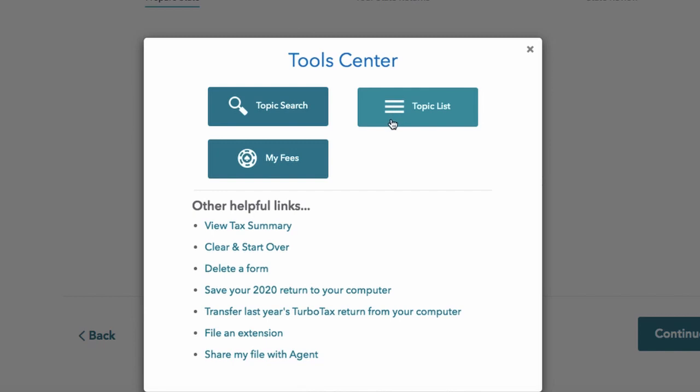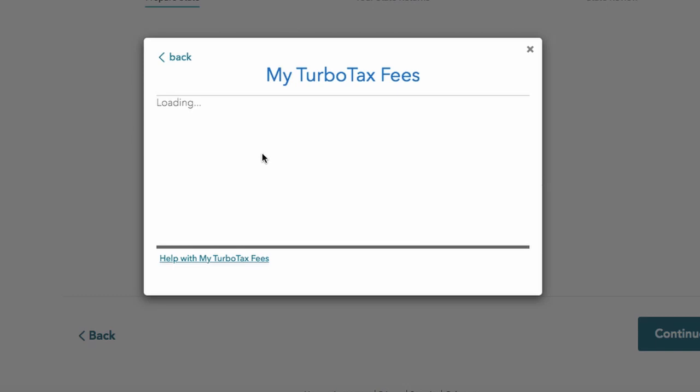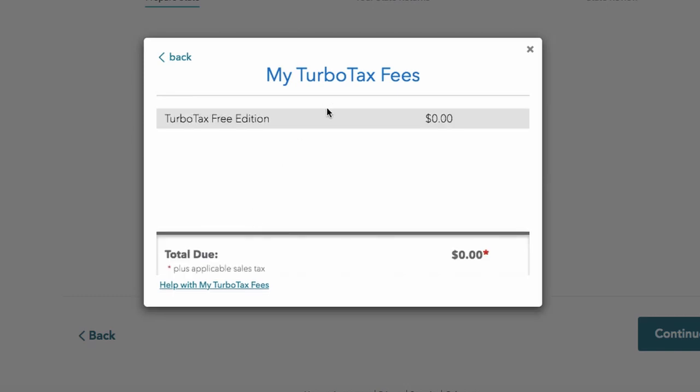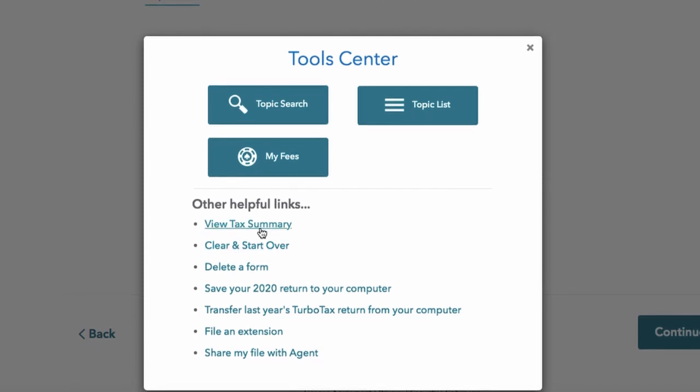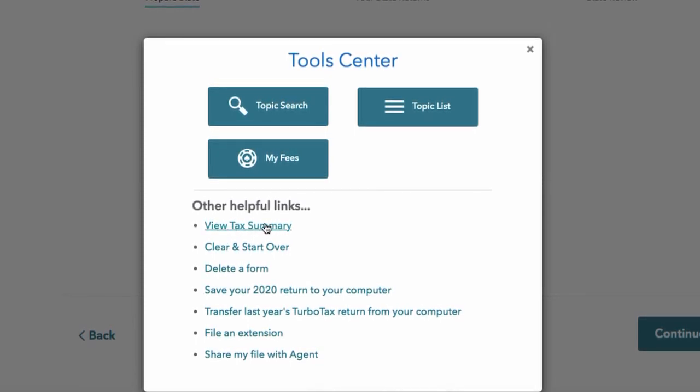So if you want to read through the options, you can check out my fees here, which are the fees in what edition you're in. They've definitely made this a bit clearer. You can clear and start over. So this allows you to blow out the whole thing. So if you do end up in an upgraded edition, that's what you can do to actually downgrade back to the free edition.